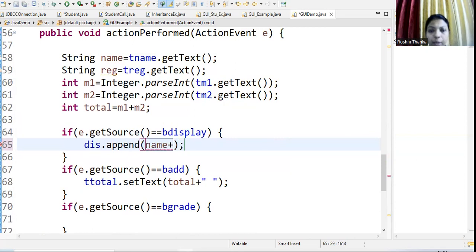After appending the name, I want to give a tab space, followed by the register number, which is in the variable reg, then again a tab space. Then I want to give the mark one, which is in the variable m1. Again, add a tab space, for a good look. Plus, I want to display the mark two. I think that's it. These are the only things we are adding.